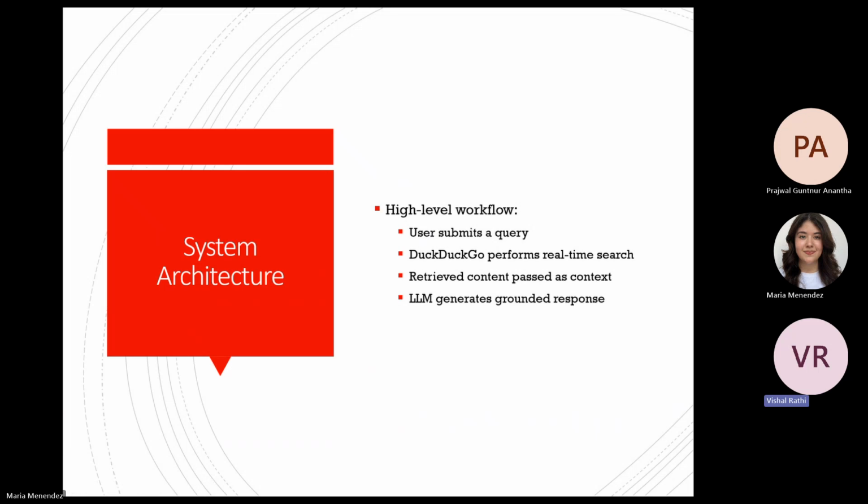Next is system architecture, the high-level workflow. The user submits a query, and DuckDuckGo performs a real-time search on the web. Then the retrieved content is passed as context, then the LLM generates a grounded response and returns it to the user screen. Next slide.